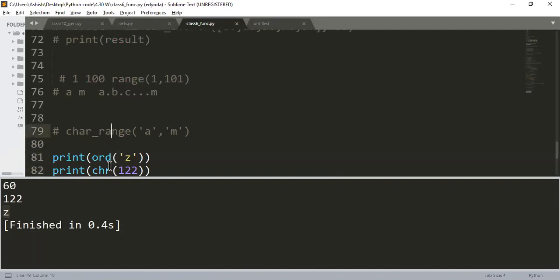It should return a list. Whenever I print the output of this, it should give me a list of all characters starting from A to M.